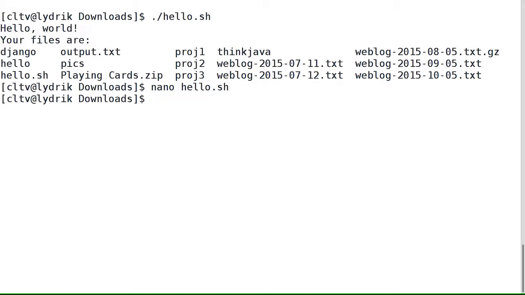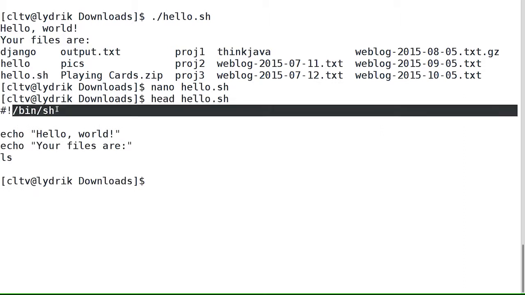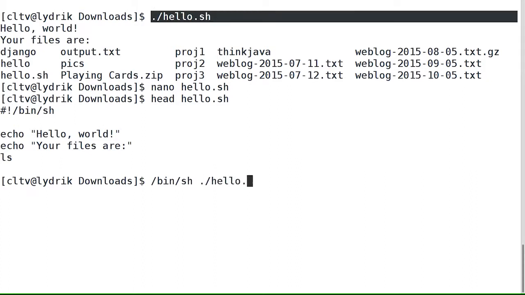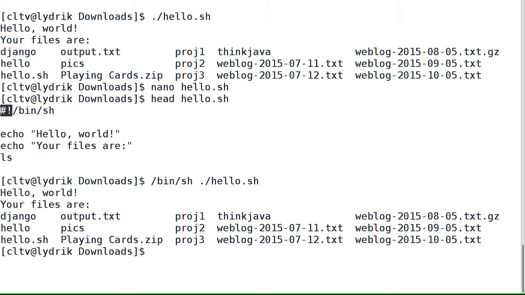And it's equivalent to, like if I do head on that, it's equivalent to taking this line without the hashbang, and then putting the name of the file you specified after that. So this is just another way to run it. It's more verbose. But it takes that shell that we specified and then the file containing the script, and it does exactly the same thing. So that's what that hashbang notation is doing for us.